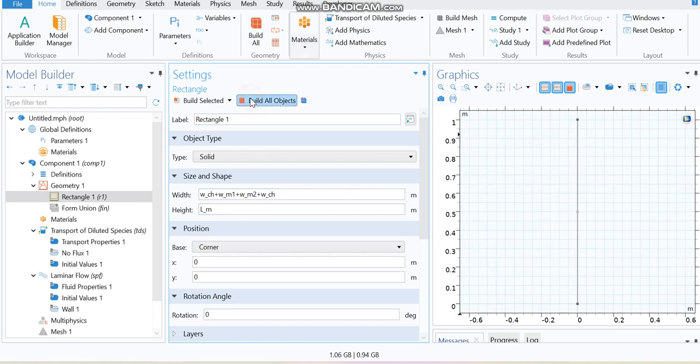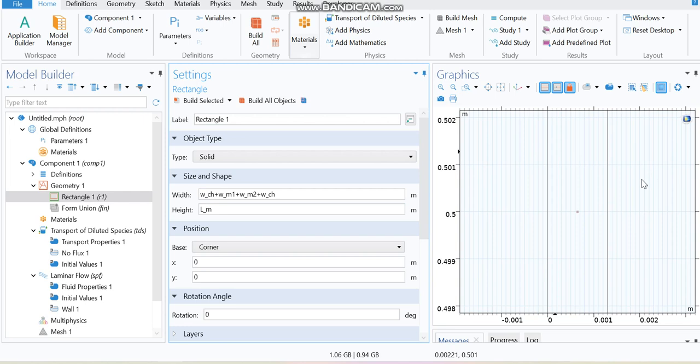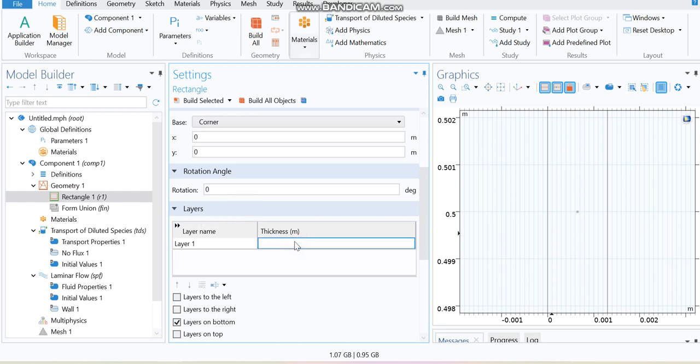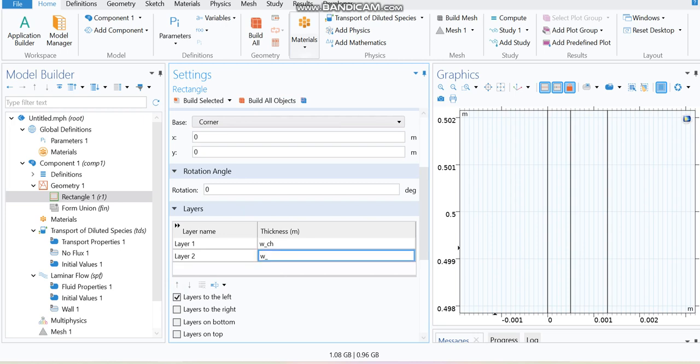So build all objects. Okay, this is not visible. However, you can see from here that this rectangle is formed. I will now add the layers to this rectangle. So click on layers, and here enter W_CH for layer 1. If I click on build selected object, and check this layers to the left and build all objects, you can see this layer is added. If I write W_M1 here and click on build all objects, you can see another layer is added, and also add another layer, build all objects.